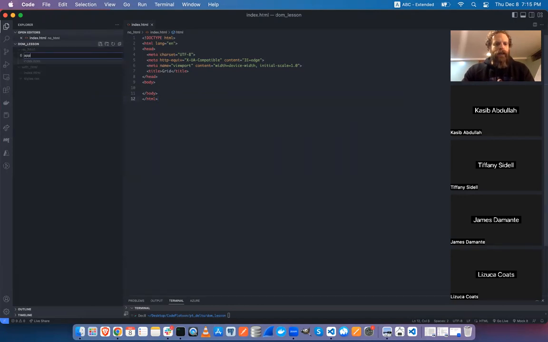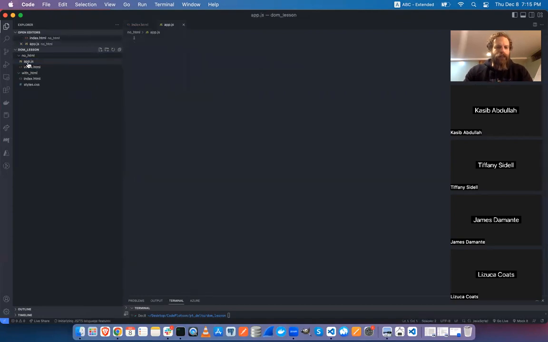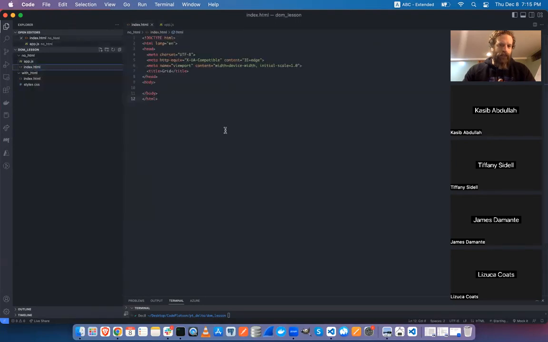So app.js, the JavaScript file, you can call it kind of whatever you want. When we get to React, you'll see something like app.js. So I've got this here, and I'm going to go ahead and just do a console.log. And then I'm going to run this in live server.